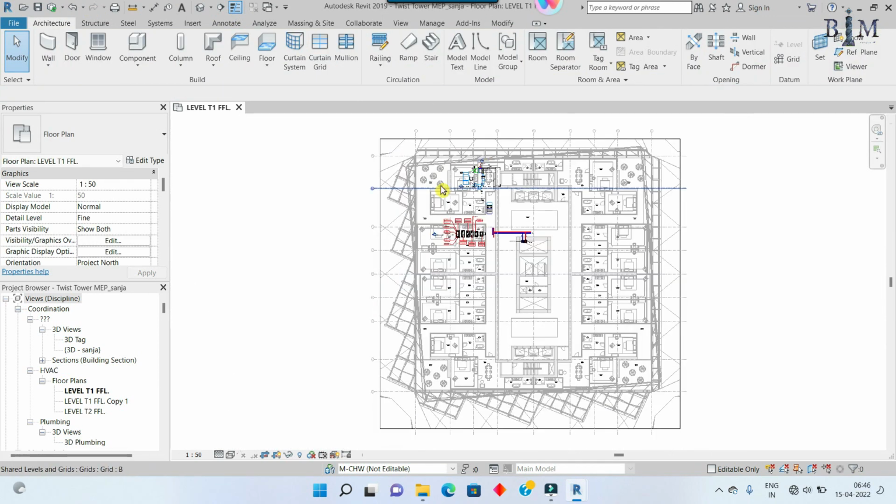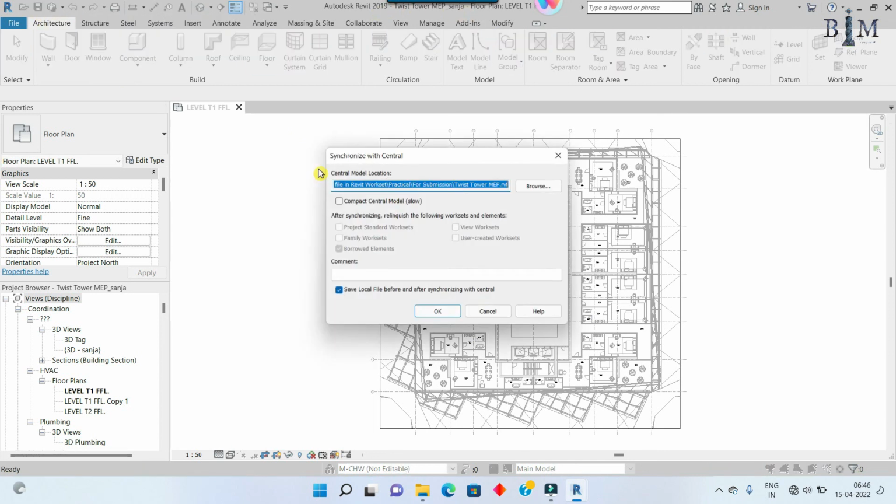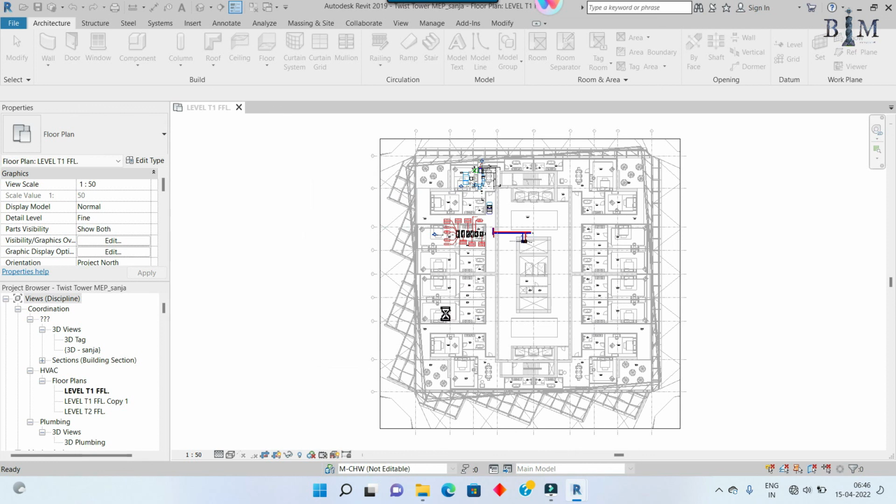Definitely this video became longer. Sorry for it, as I wanted to cover all the topics related to the central model, and in this video I have tried to show the single-user central model as I have no server access right now. In future I will definitely show you the multi-user central model. There is nothing new, only a few messages and tackling them only.